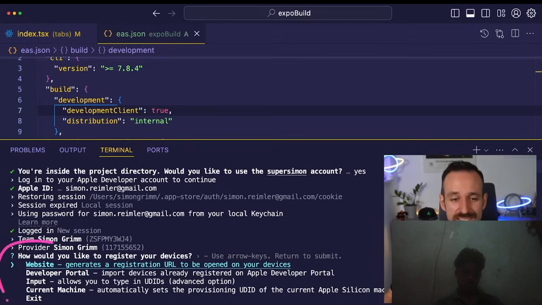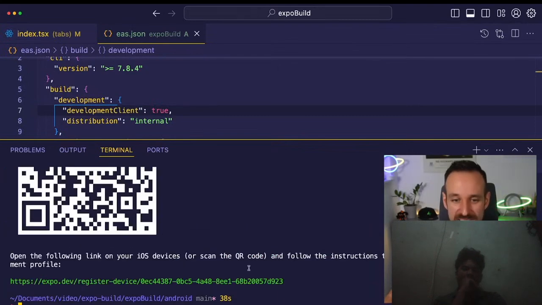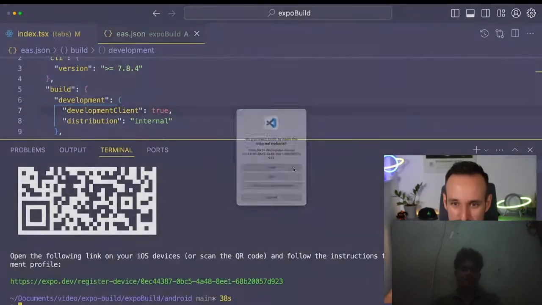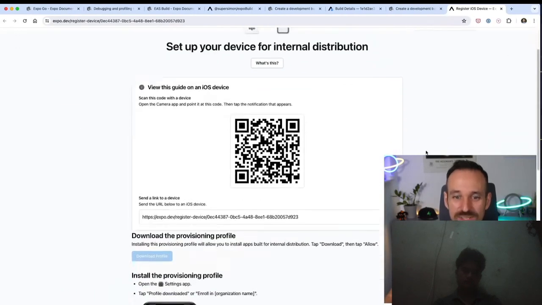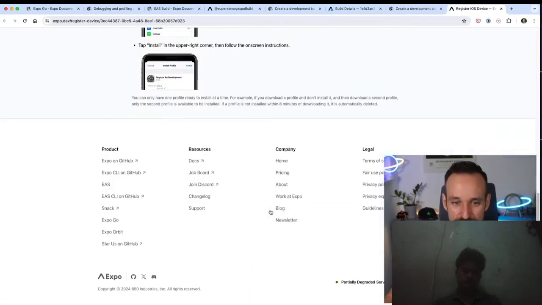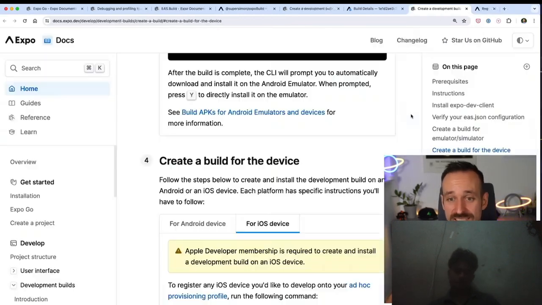To make this easier, there are different ways to set this up. It allows you to manually input IDs, you can import from the developer portal, or what I really like is a website. I can go to this website right here and just scan this code, and installing the provisioning profile would work just by scanning it with my device. This is pretty cool, once again a simplification from Expo to get testing devices into your iOS program.